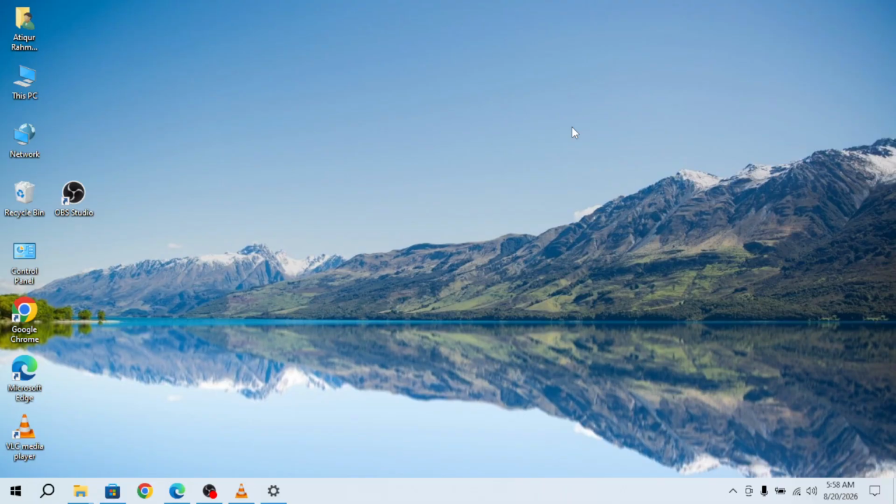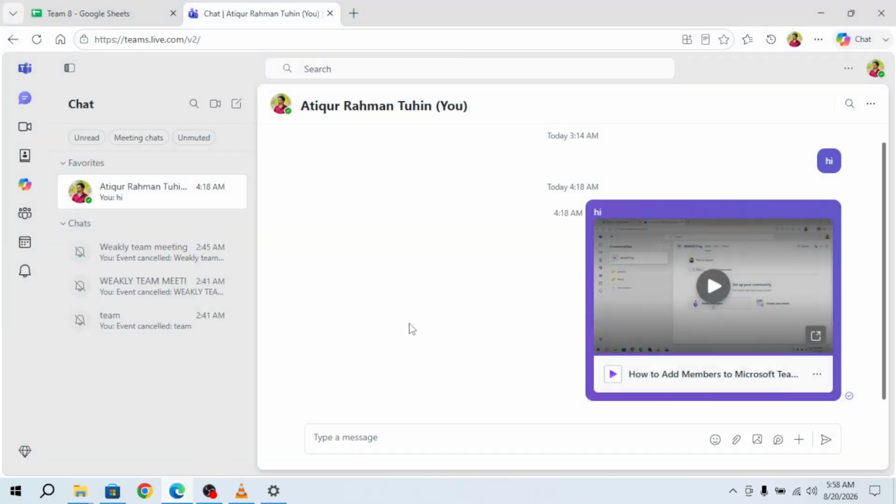So let's get started. First, open Microsoft Teams and sign in with your Microsoft account. Once you're inside, you'll see the main navigation for features like Chat, Teams, Calendar, Calls, and other apps. The exact layout can vary depending on your account and current Teams version.